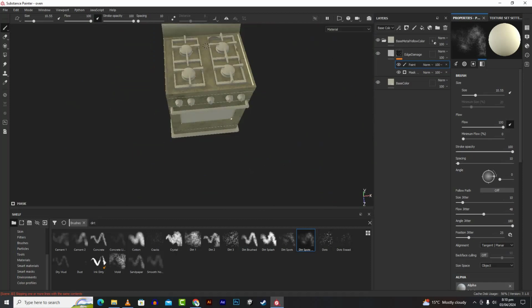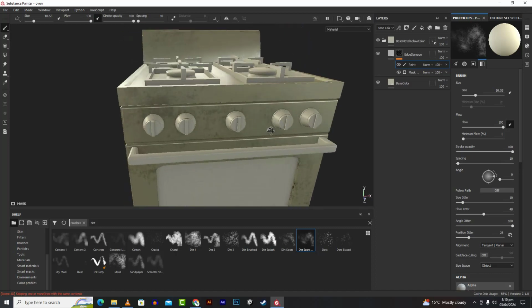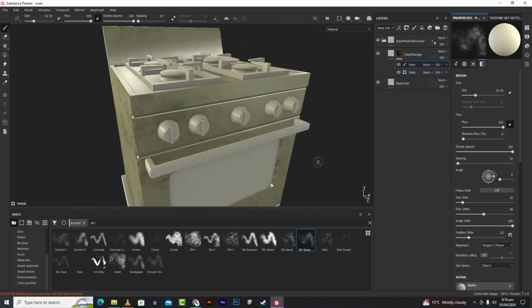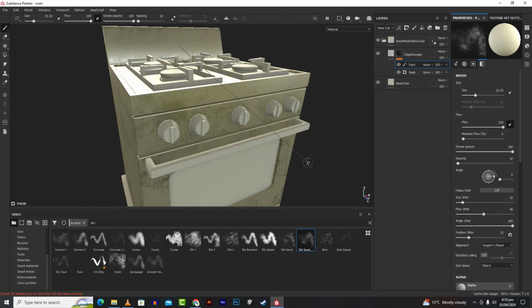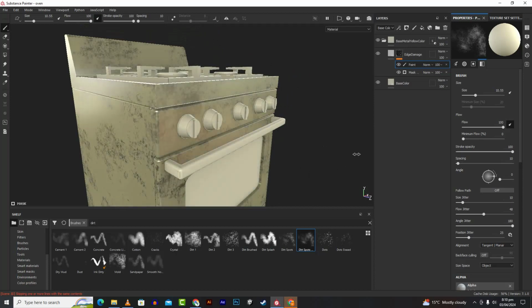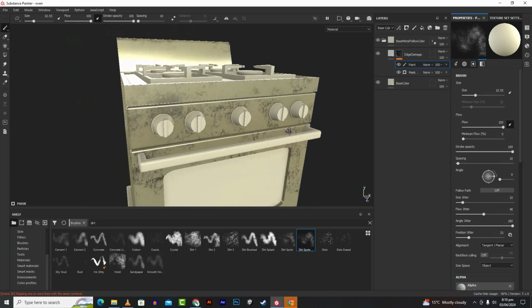Just add some variations over here. Okay, so now also to this area a little bit. Okay, so now we can add some more variations, some roughness, etc., and I will just change the light by shift right click. You can see the results. Okay, and by changing light you can analyze your model as well.